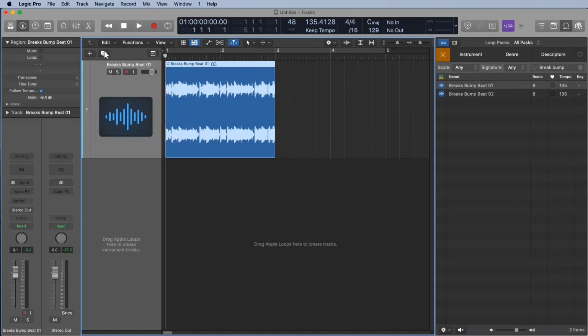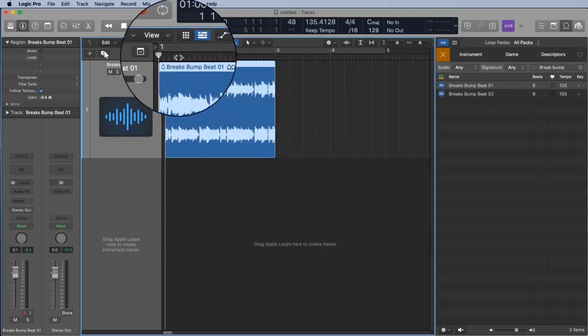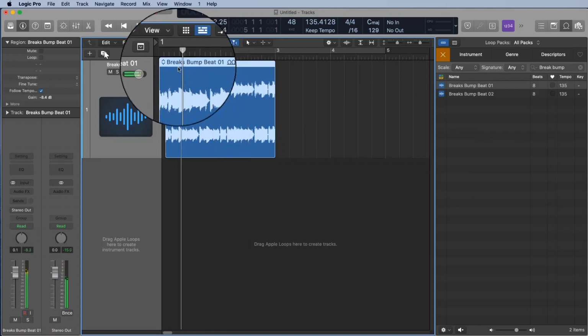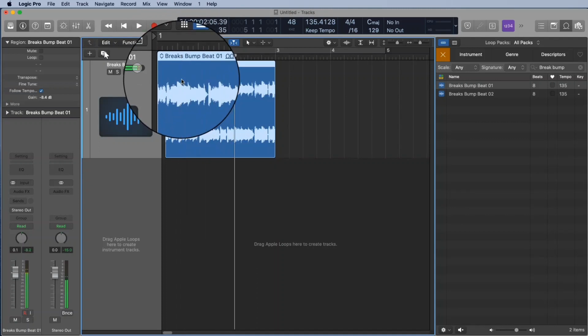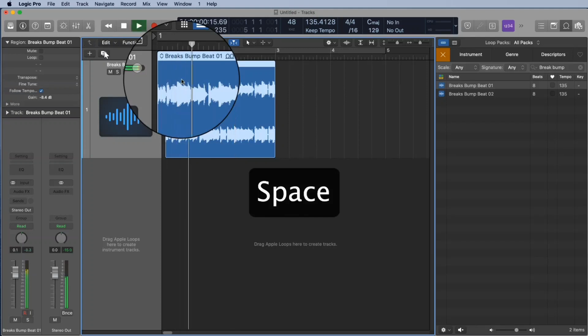You can stop and start your playhead by double clicking. Double click again, stops. Hit the space bar, plays, space bar stops. Go back to the beginning on the number pad 0. If I hit space bar, stop.